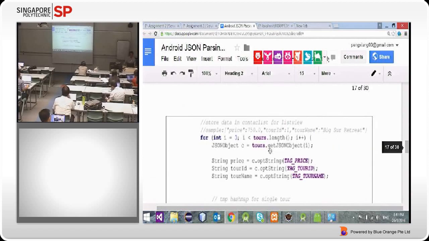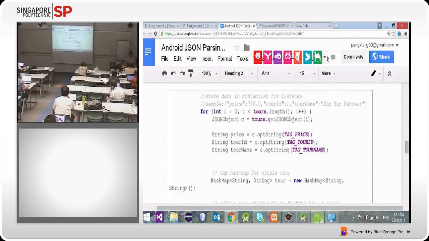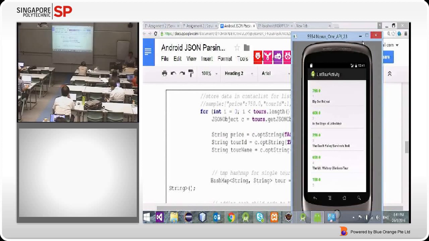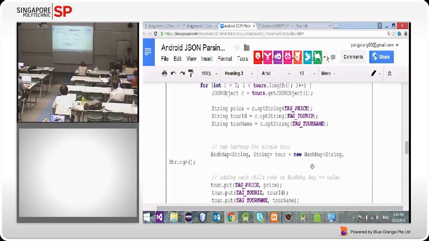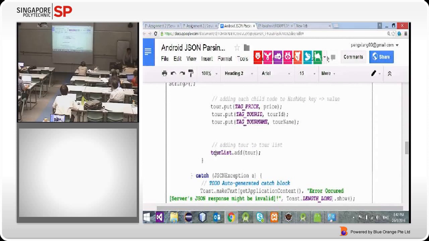So this is redundant code, right? So the rest: tools basically contain an array of JSON objects. So 1, 2, 3. We use a for loop to see how long it is, tools.length. Tools.length means how many tools this array contains, right? And then we convert to the JSON object. So for the first object, we get the price, get the tool ID, get the tool name. And then create the object, put it into the object, and after that, add this tool to the tool list. So in the end, we have an array list of tools. Maybe I pause for a while.